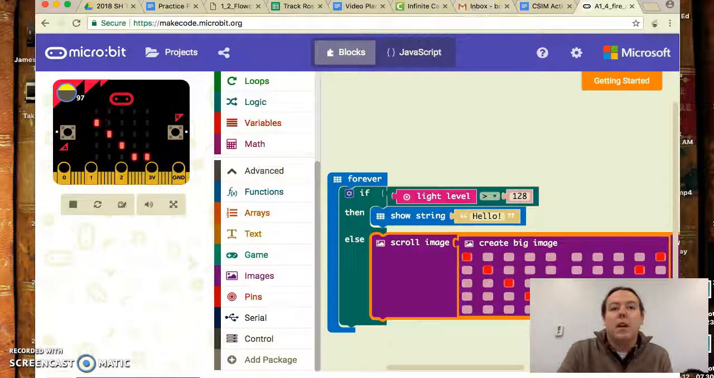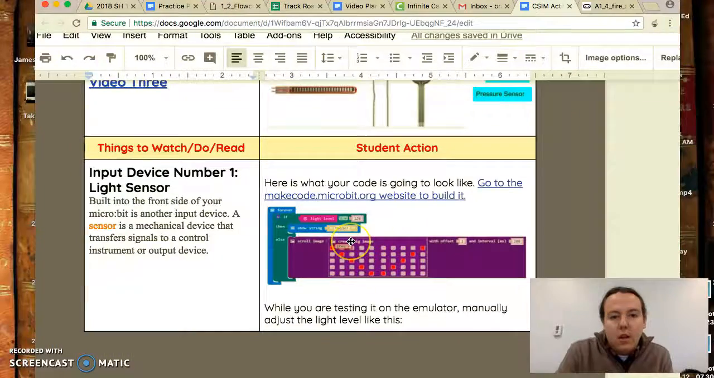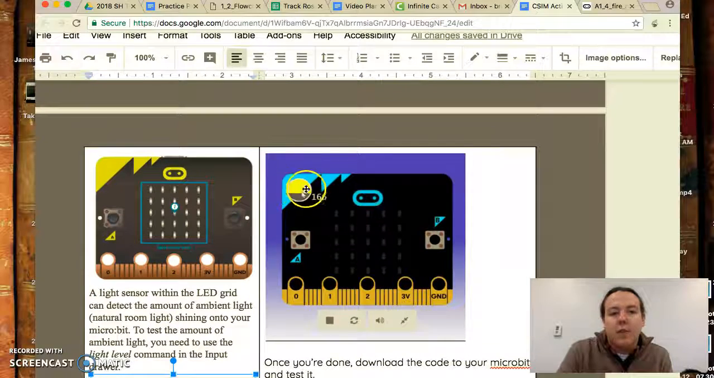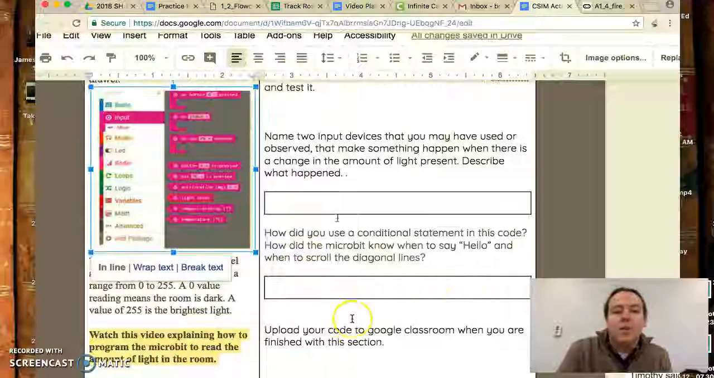Okay, so you're going to build that code in this make code microbit spot, and then while you're testing in the emulator, I kind of gave you right here, showing you that you can move it up and down. And once you're done, I want you to answer these questions right here.